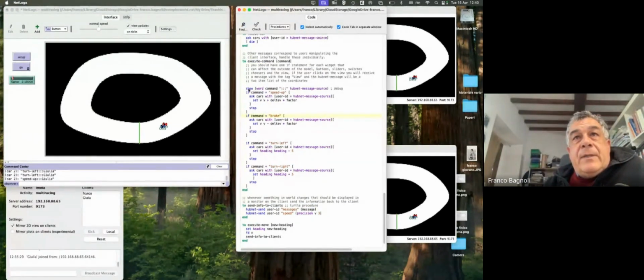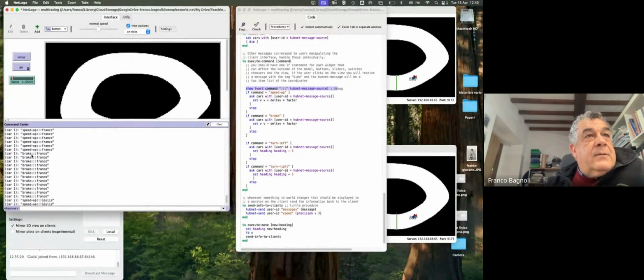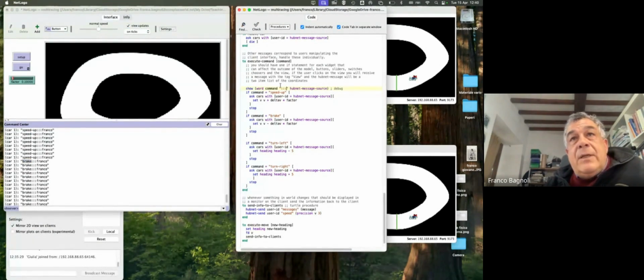This is just for debugging, so it is what is shown here. You see, I show the command received, so speed up or break, and then three dots, and then who sent the message. So maybe I could have written this in the opposite order, say, here. Okay, so maybe this is more correct.